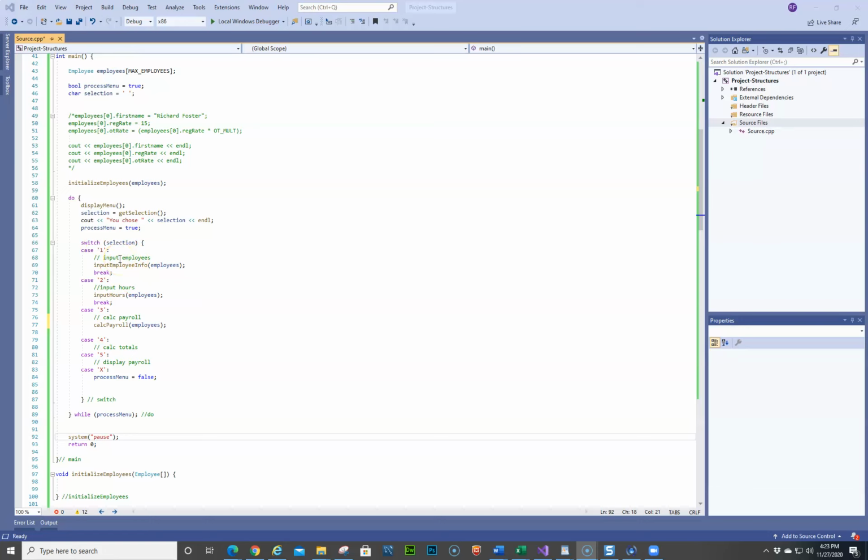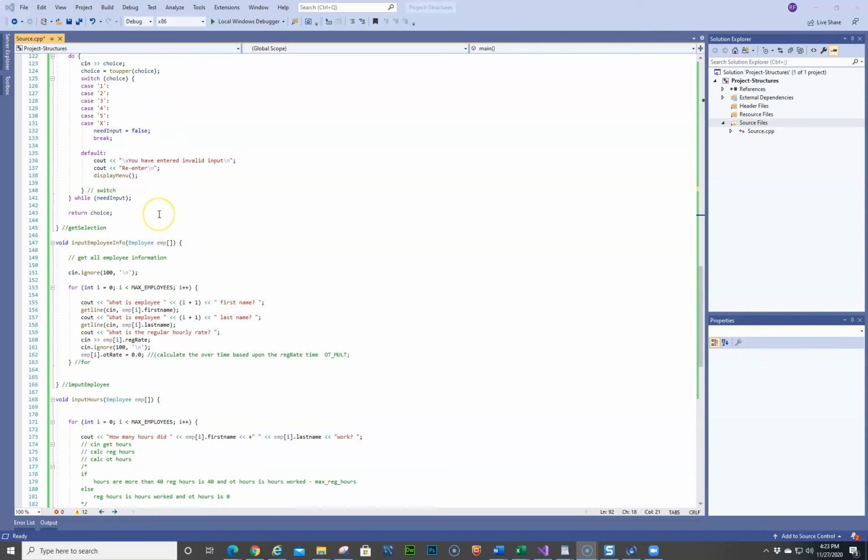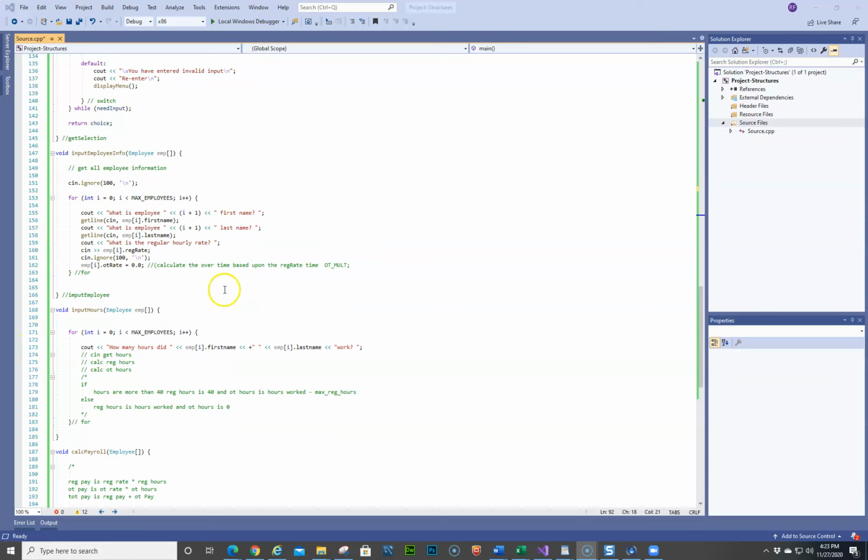So we have the input employees, which is down here. Getting information, then the input hours. So I've written this for you here. That's going to say how many hours did such and such work, and you're going to use a cin to get the hours. Very simple.